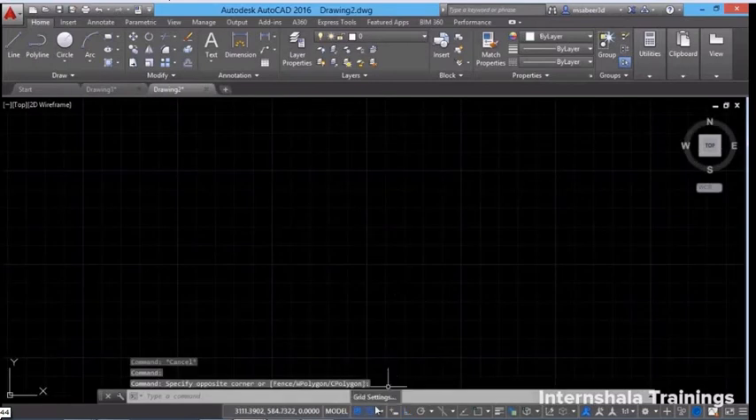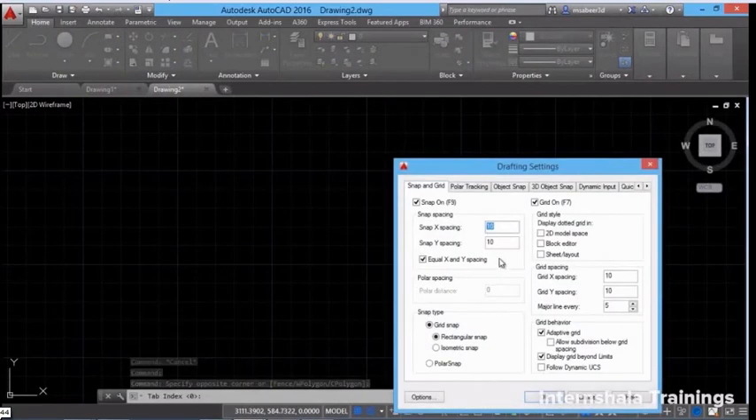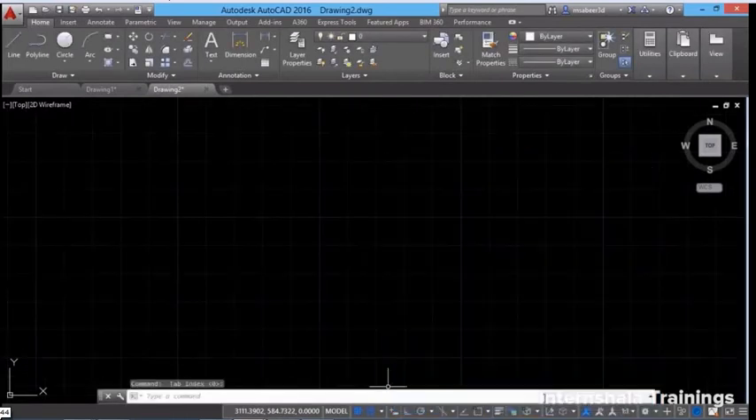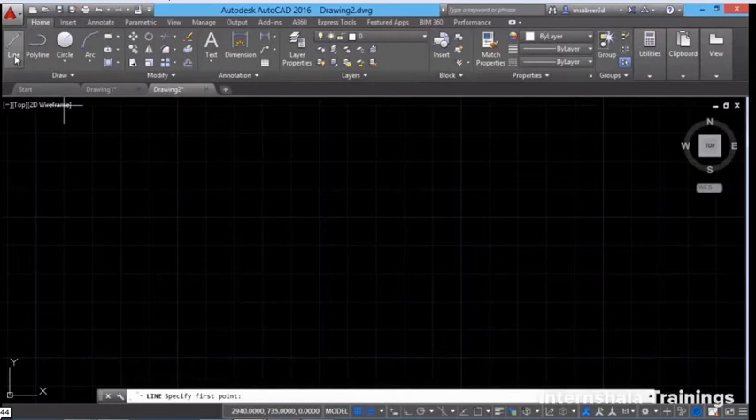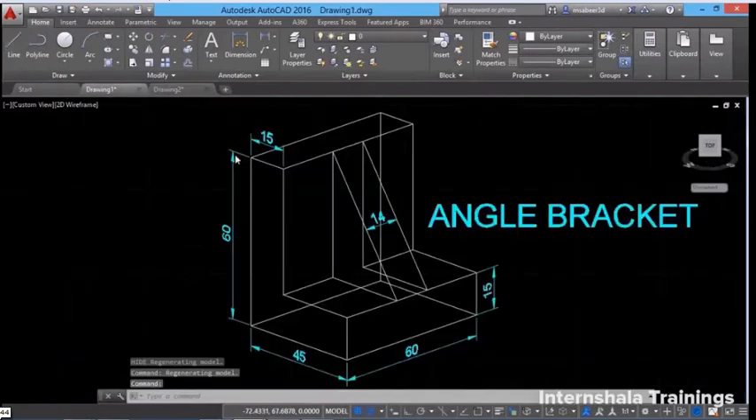So I'll right click and go to grid settings and I'll change the values of snap and grid spacing to 15. When you change the value in the X direction, the value in the Y direction will also get changed. And just give OK. Now I'll go to line command and I'll plot this 60, then 45, then 15, 30, all the way up till this point and close it.